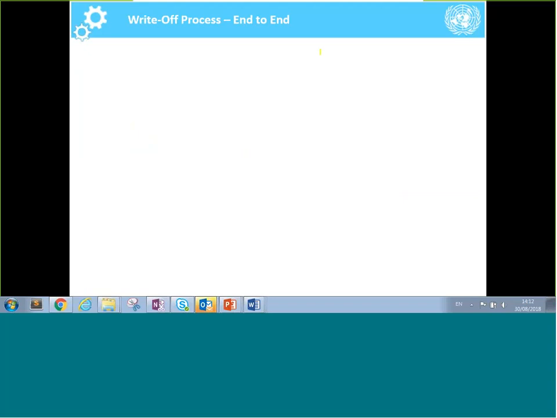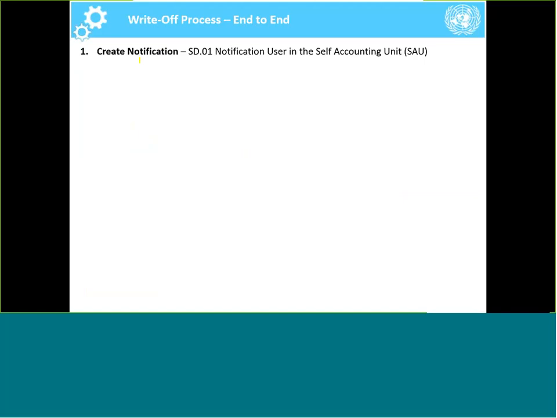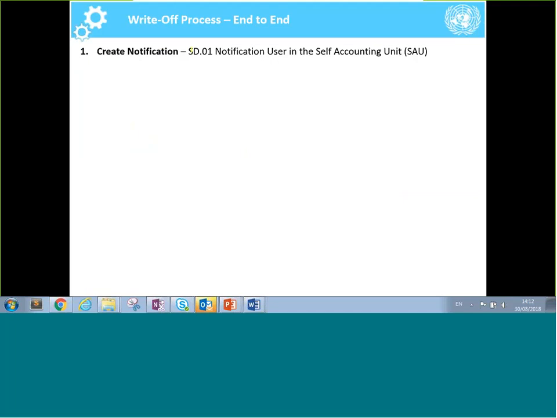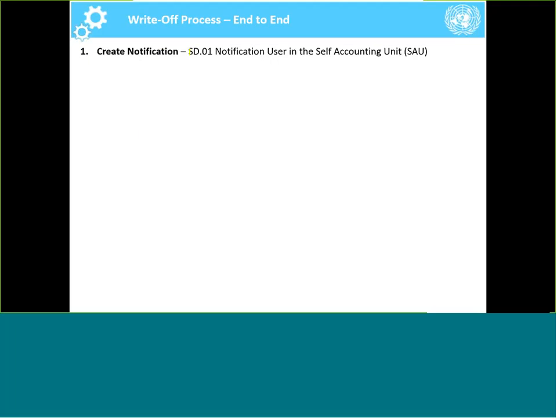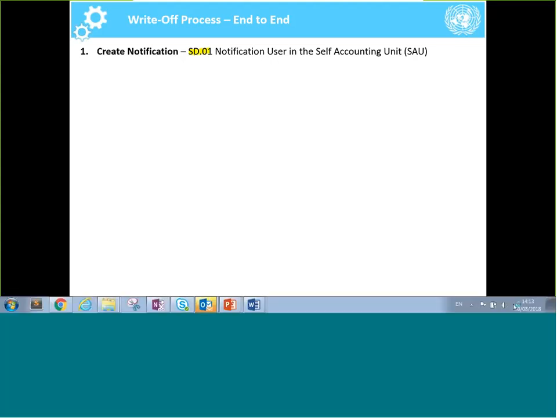So let's start with the write-off process end-to-end. We are going to be reviewing step-by-step the different steps in the process, and we want to mix the presentation a little bit with how each step is reflected in the system. All right, the first step, in order to initiate the write-off case, is to create the notification, and this can be done by the SD01 role, the notification user in the self-accounting unit, and also the disposal planner in the property management unit is allowed to create notifications.